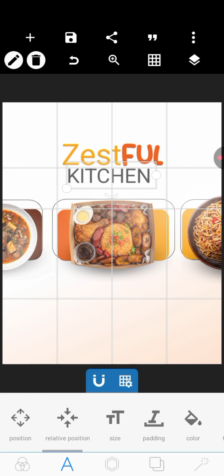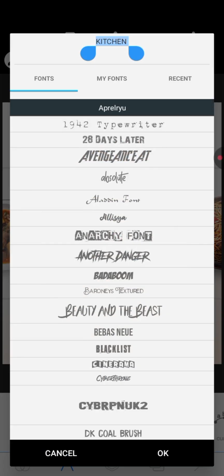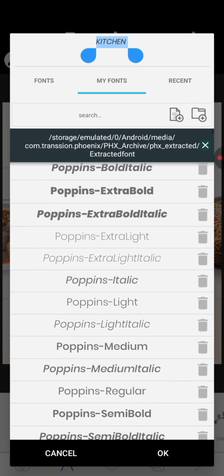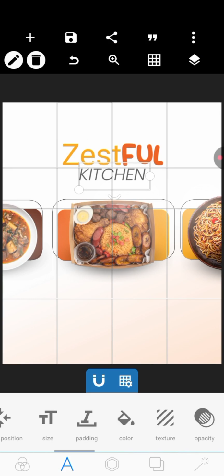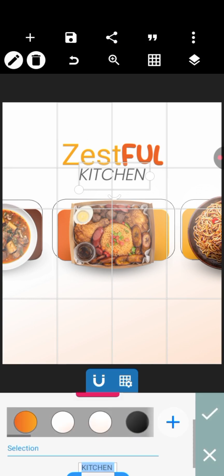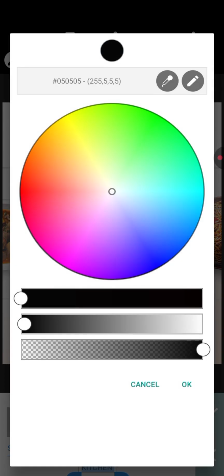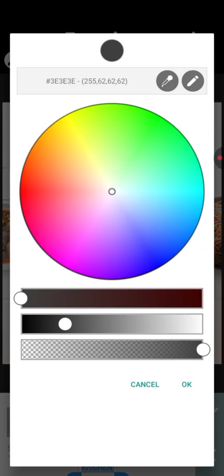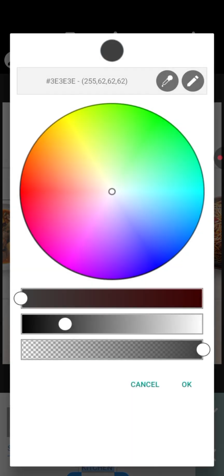So first of all, Kitchen, go to fonts. I use the italic, Poppins Italic Regular, Poppins Italic Light, or Poppins Light Italic. So these are nice. So change the color to this black. This black gradient. So look at the gradient here. This particular one, the color code is 0505. And this one, the color code is 3E3E. So you can copy the color code here.